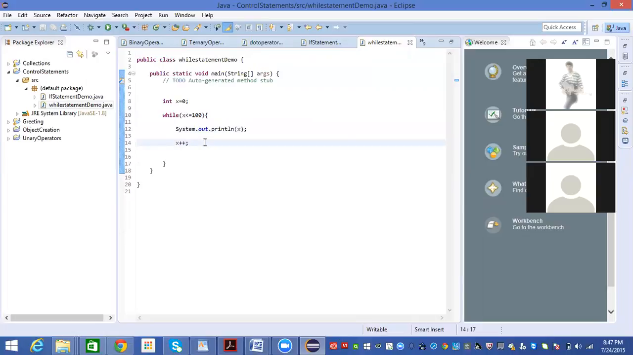Now x value will be 1. So 1 less than or equal to 100, yes, that is true. Then it comes inside the loop, value 1 will be printed up to 101. When it gets to 101, it will check 101 less than or equal to 100, no. So it will terminate the loop and come outside of the loop. This is how it works. Let's run this program.